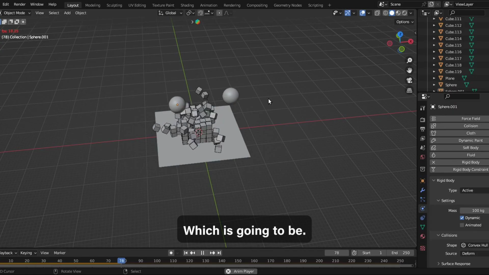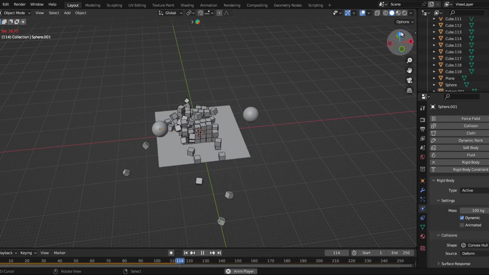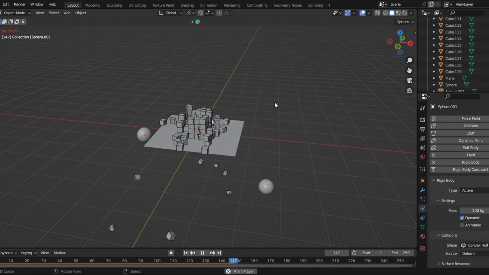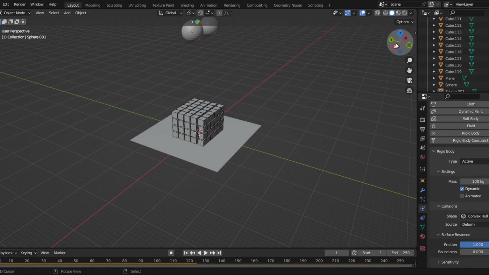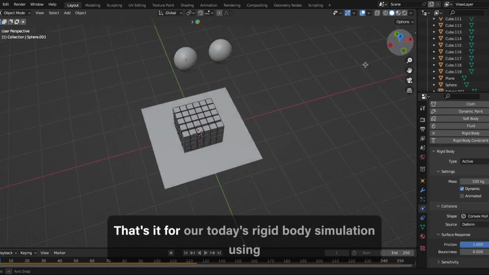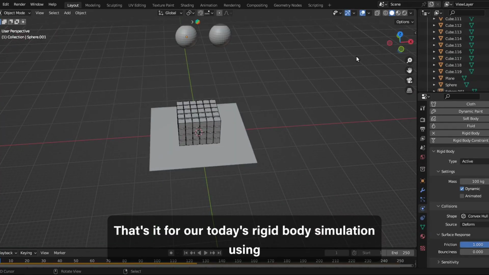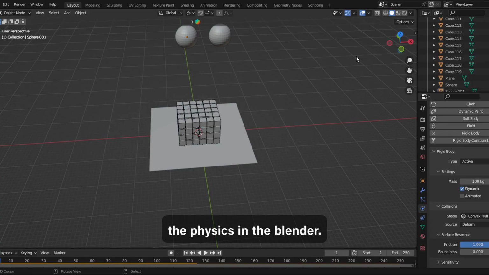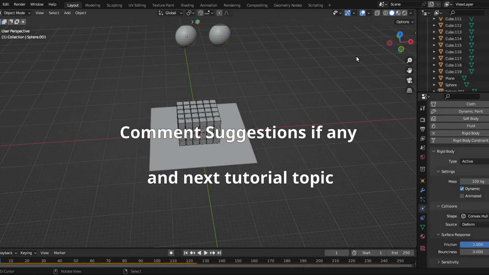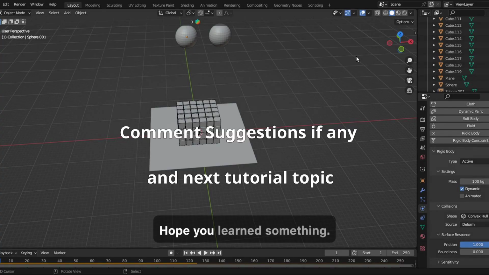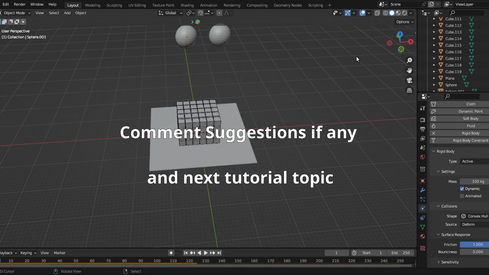That's it for today's rigid body simulation using the physics in Blender. Hope you learned something. Thank you.